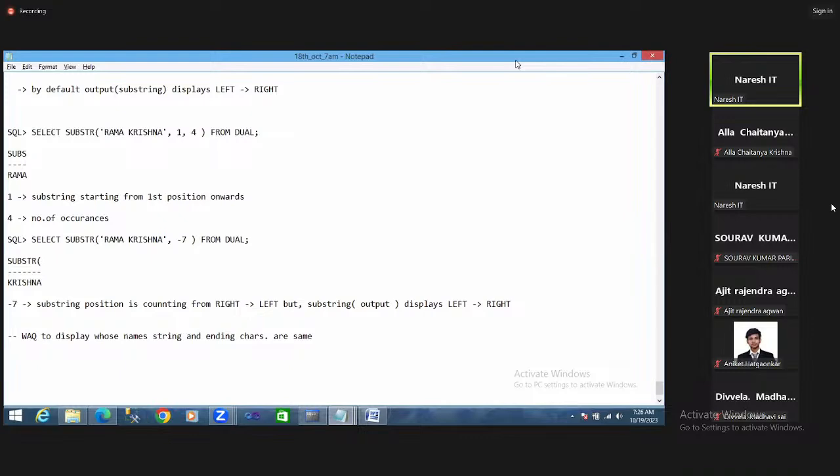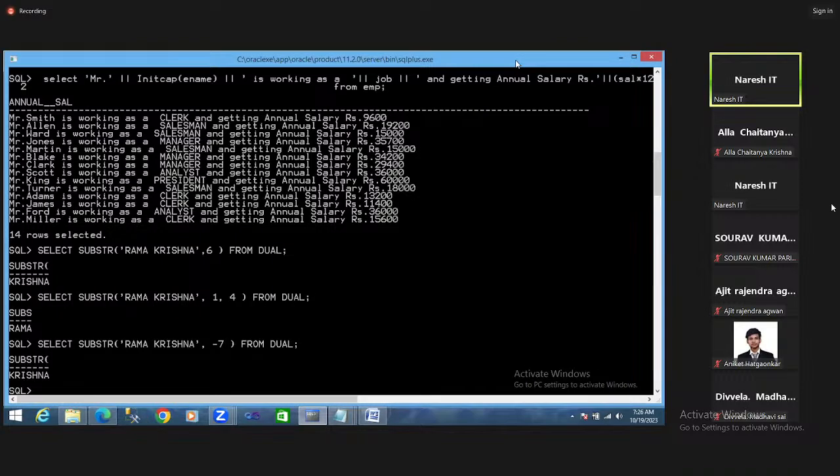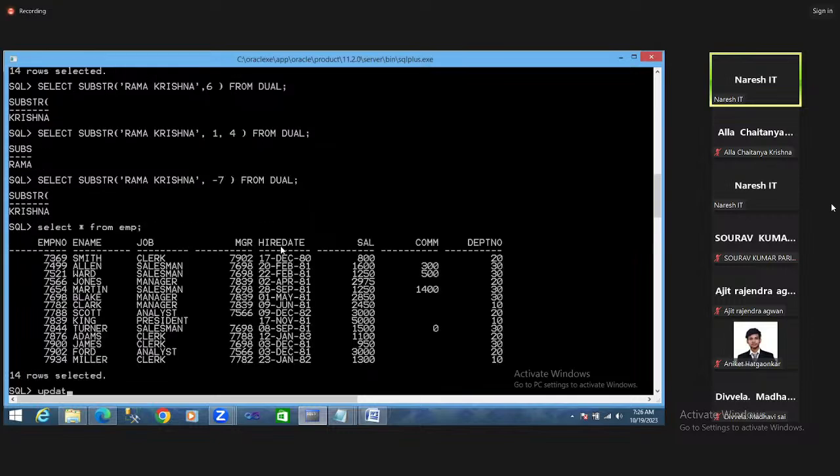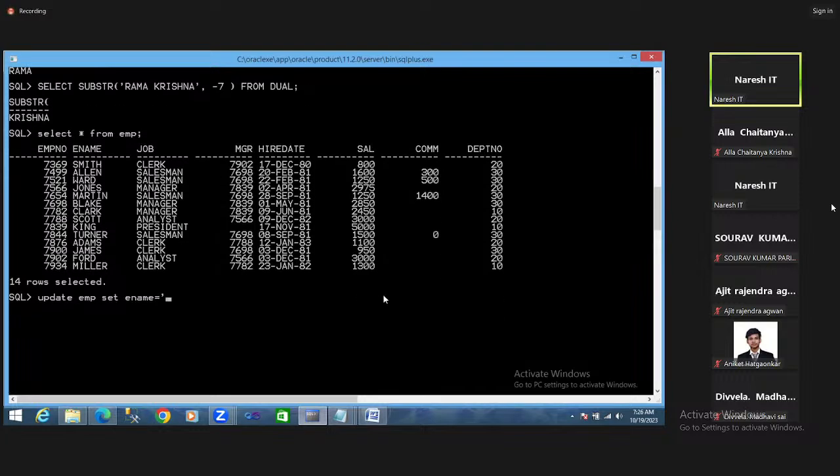I want to display that type of names. Okay, how to display? First, we try to update the table with that type of names, because we don't have them. Update emp set ename equal to Archana where employee number equal to, next one is Hammond, so 7521.